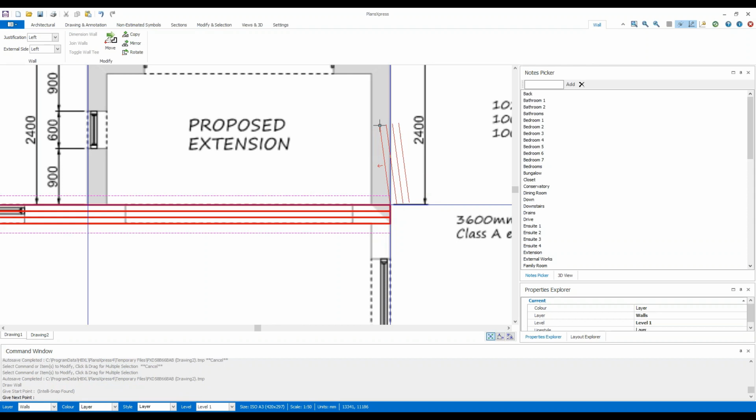When you're drawing anything, it's really important that you click and release the left mouse button. Don't hold it down. With other drawing packages, often you do need to hold down the left mouse button, but with PlansXpress, you just click and release.